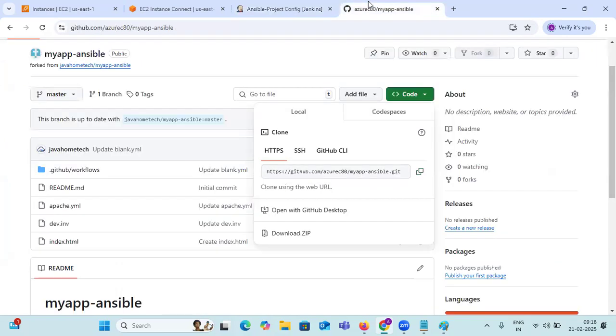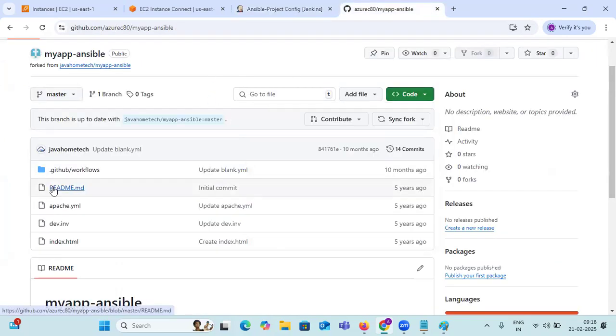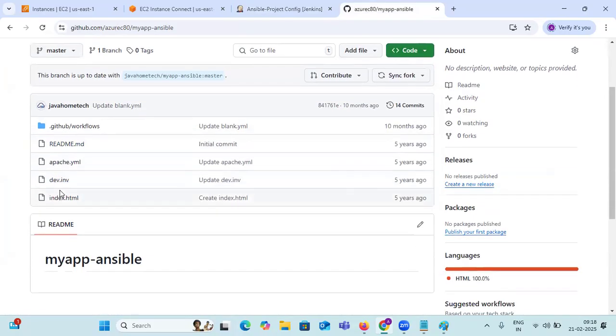Before that, go to your project. Now you can see this is inside my project. I have three files. One is the playbook, apache.yaml. Another is the dev.inv inventory file. One is the website page, index.html. Okay, so this is the Apache playbook.